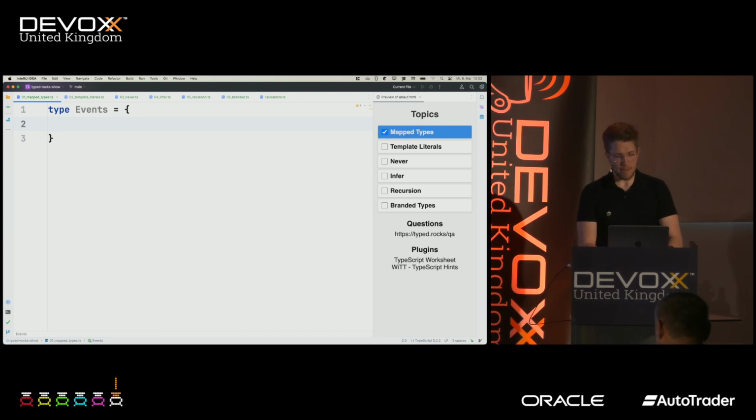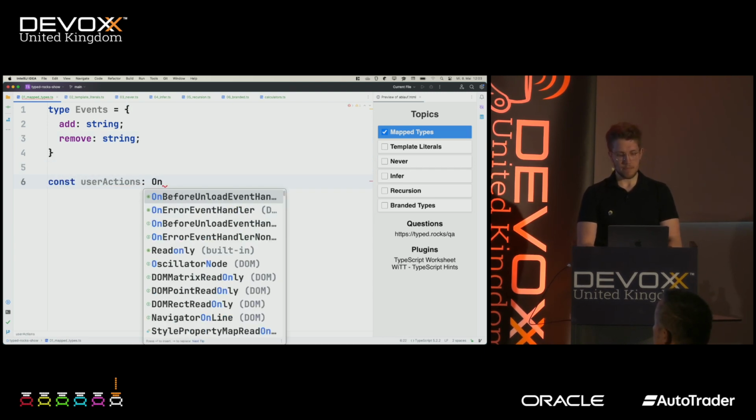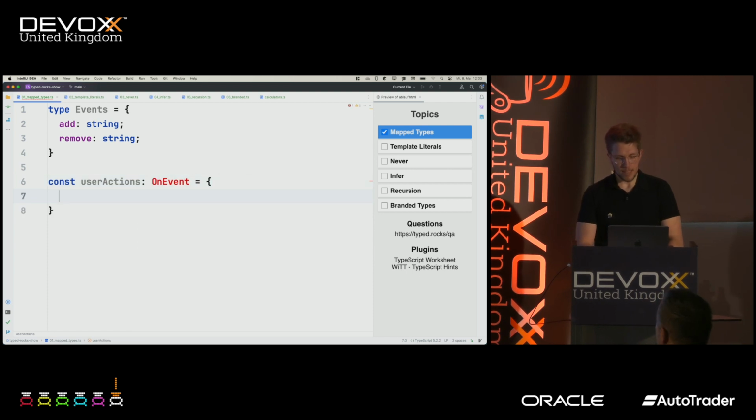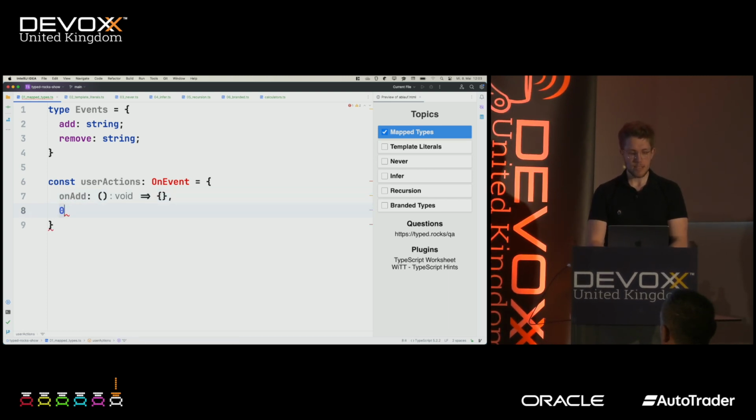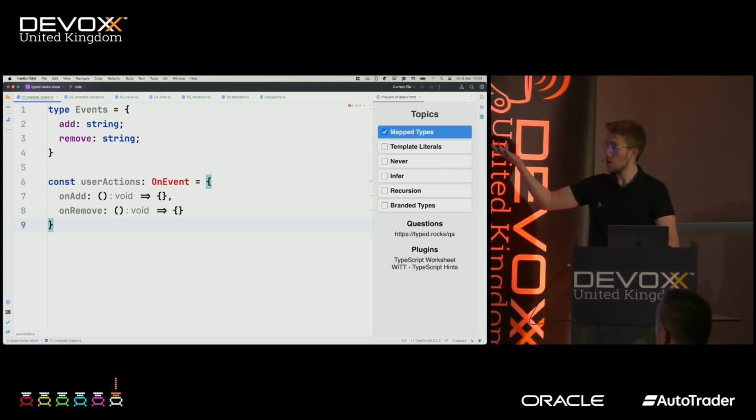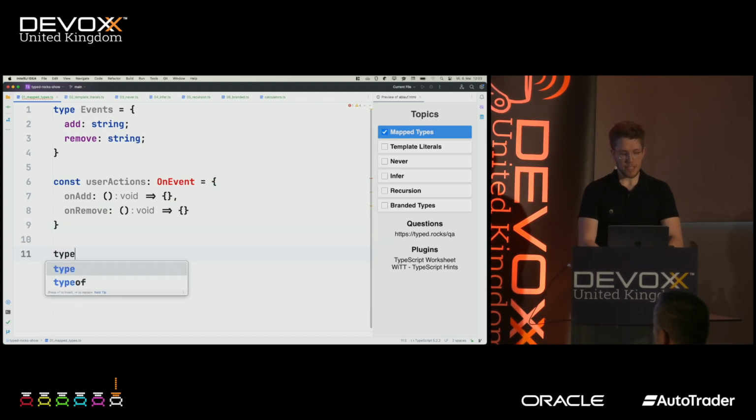And let's say you have an add property and you have a remove property. Now let's say you have a user actions object, and you want to have an on event for these events, so an on add and an on remove. So you say onAdd is a function, and onRemove is also just a function. Now, how could you create such an on event type? Well, basically you could do the following.